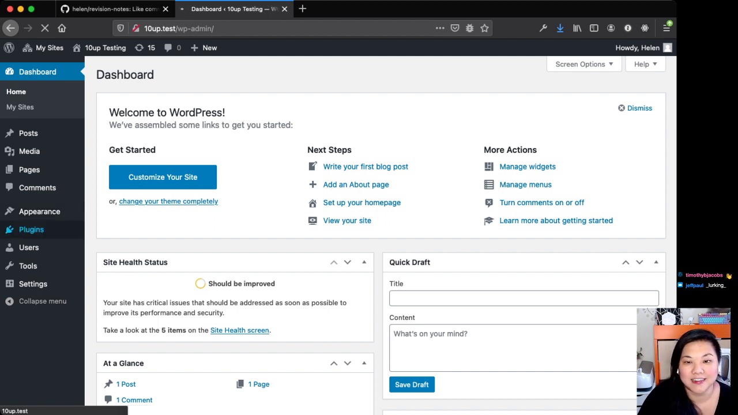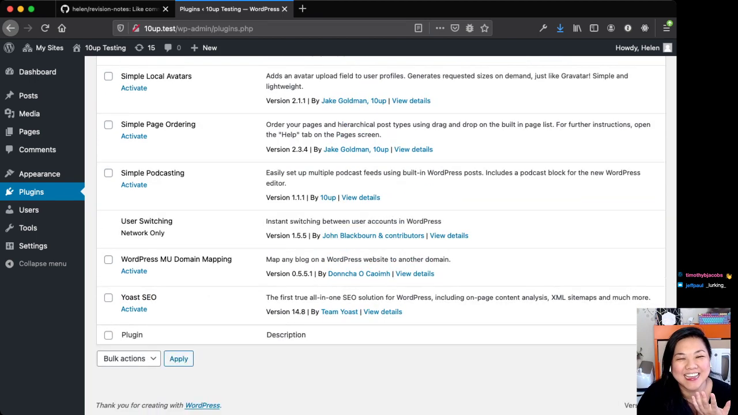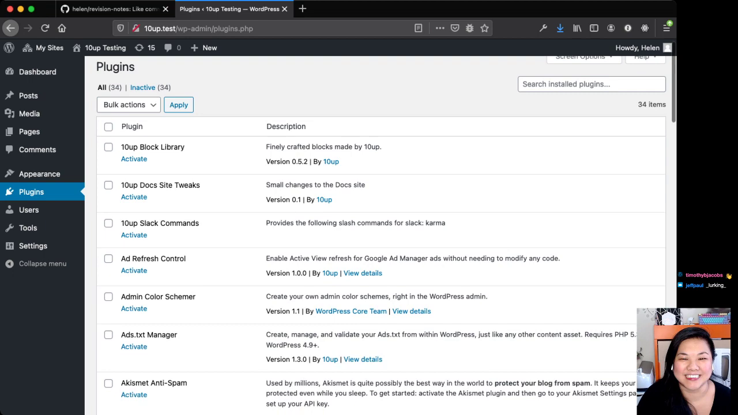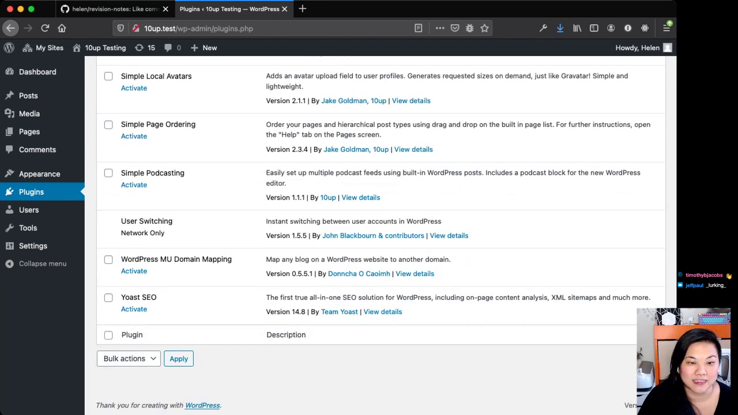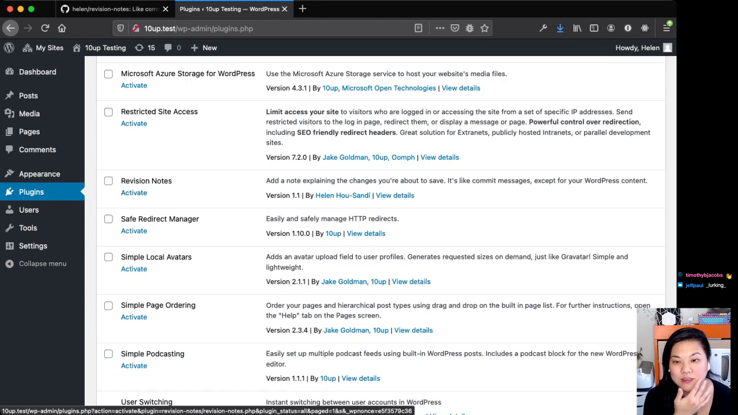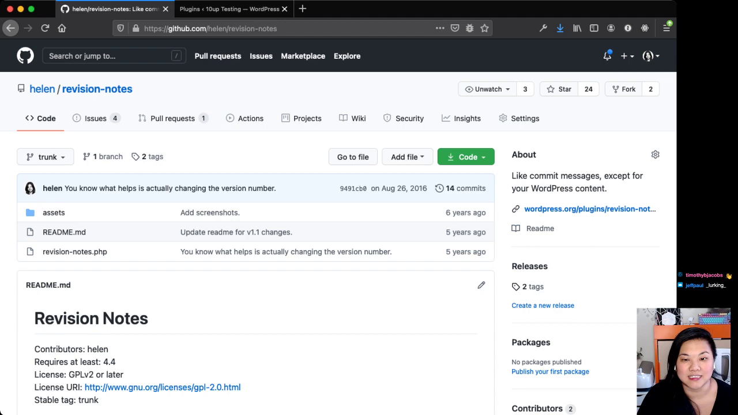I lost the database from my local. I have no idea what happened. So I'm just gonna use this because it's a fresh install at this point. But I have like all of my plugins. So I'm gonna work on a plugin called Revision Notes, which is something that I wrote for .org a long time ago. 6 years ago. Oh my god.